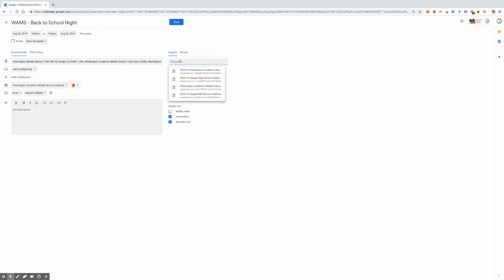You can also invite guests, and this is how you would add it to your own personal calendar. So you could invite any guests across the district. If you type in their name, just like in First Class, the first and last letters of their name, it will pop up. You can choose whether the guest can modify, invite others, or see the guest list. I'm just going to leave this as is because it's an example.